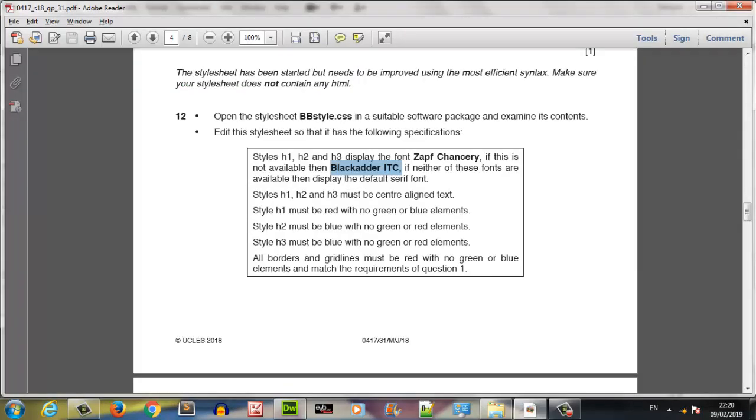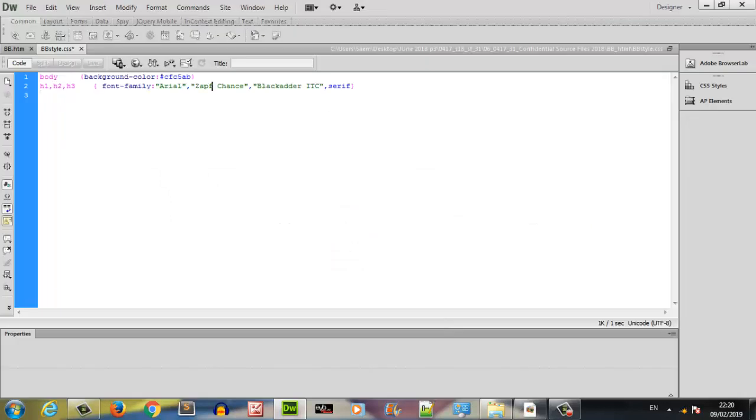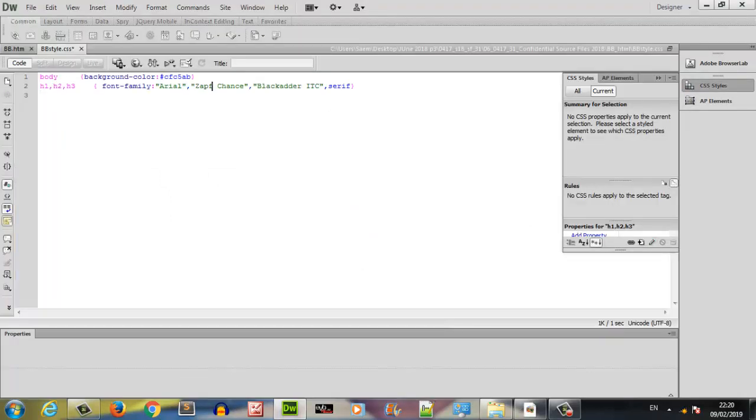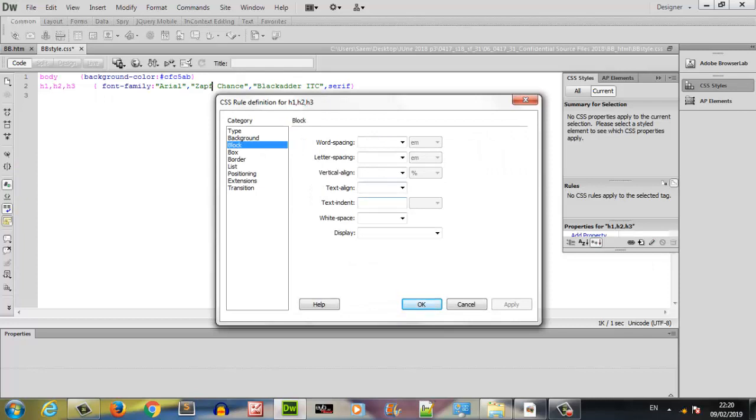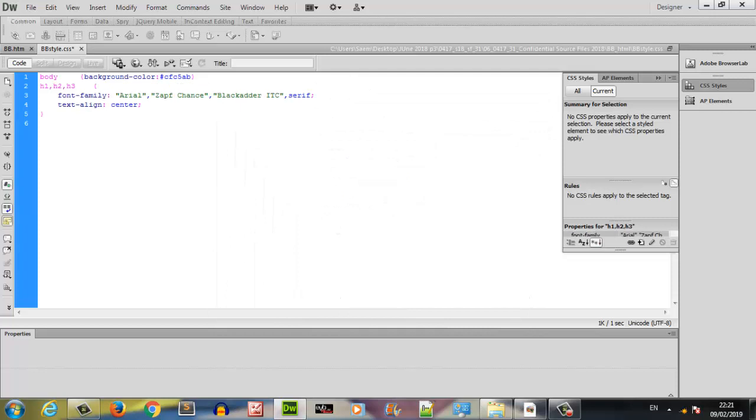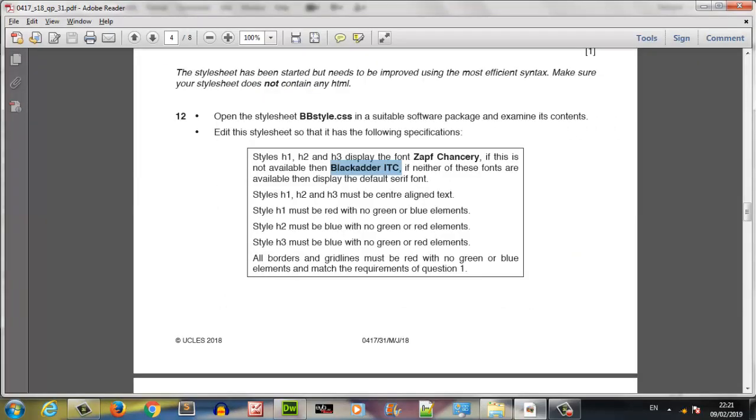Set the styles to center the text. So I need to edit this again, and it has to be in block. It has to be center, right? Set h1 must be red with no green or blue elements. Set h2 must be blue with no green.